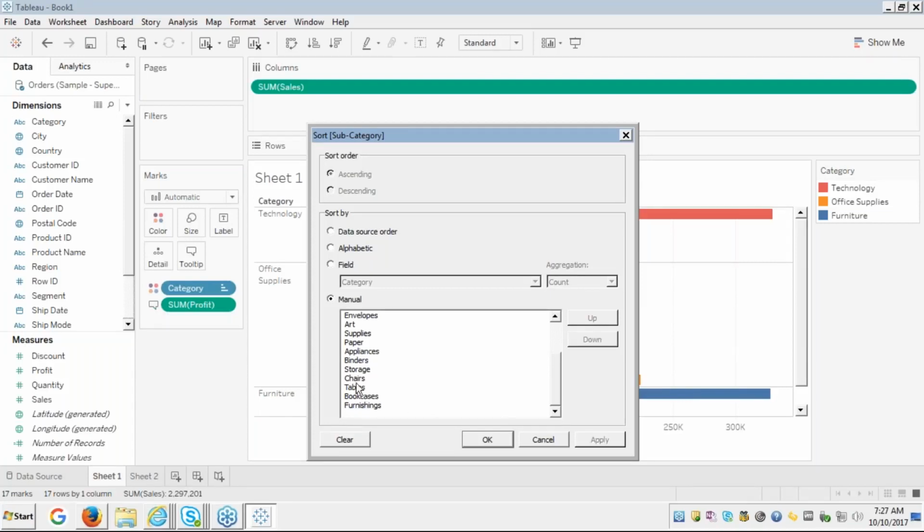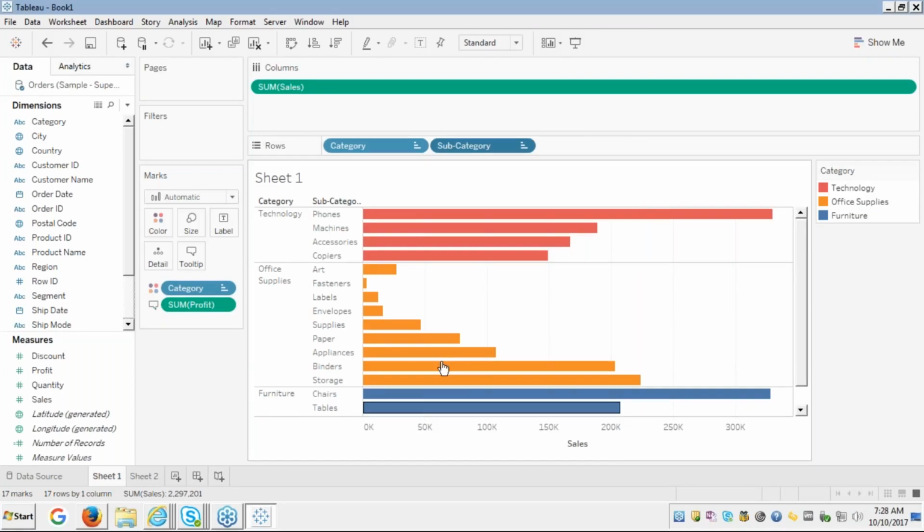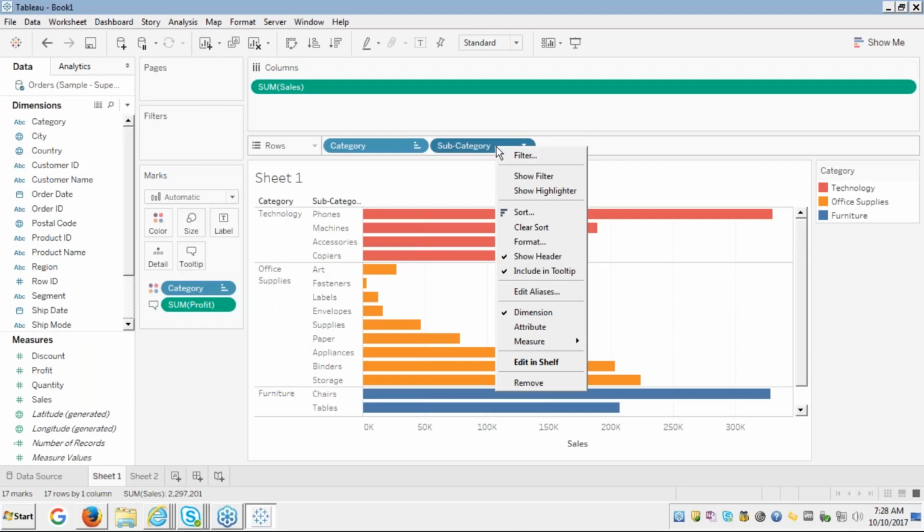For example, if you want art to come first, you can just go here, click on this and move this up to the top and click on apply. So now wherever art is available, in that pane art will come first. Next comes fasteners, like that. So even that manual sorting option is also available for us to make.